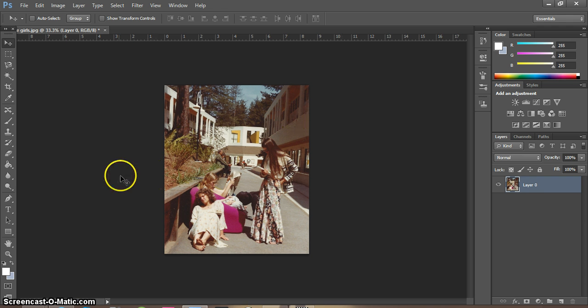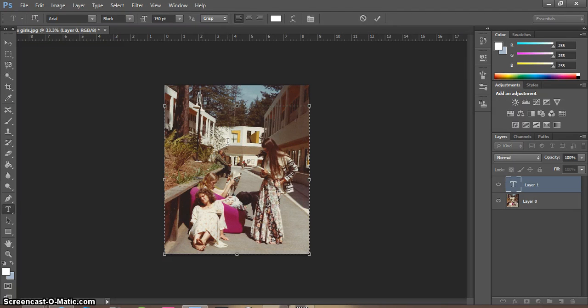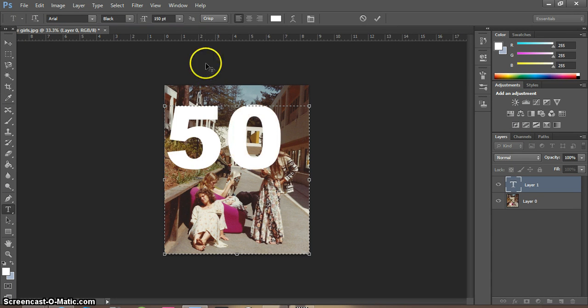So right now I have an image of some girls in Kresge in like the 50s, 60s or something like that. For my job I have to create an invitation for the 50th anniversary alumni reunion thing. So I got this picture, and what I want to do is make this say 50, and the fill of the image will be these girls. So 50. I just grabbed the text tool and I typed it out.